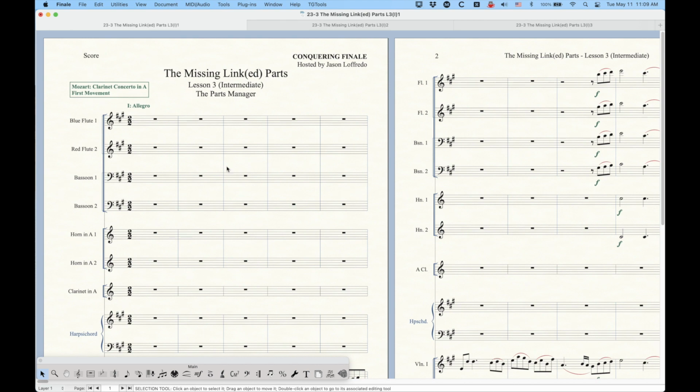So that's the parts manager in a nutshell. I hope this has helped. We're going to deal with the edit voicings in the next video.